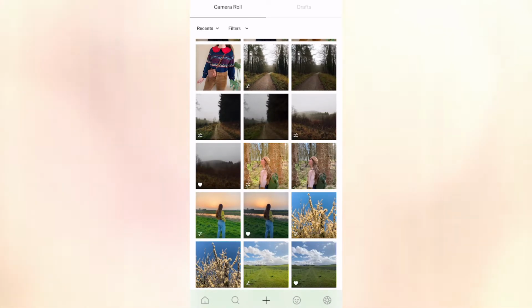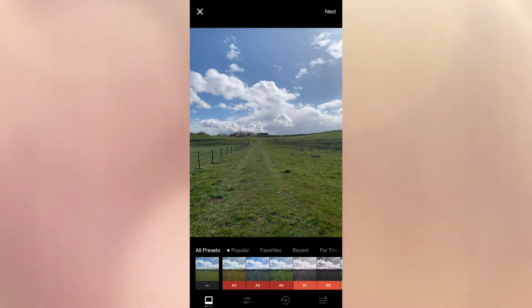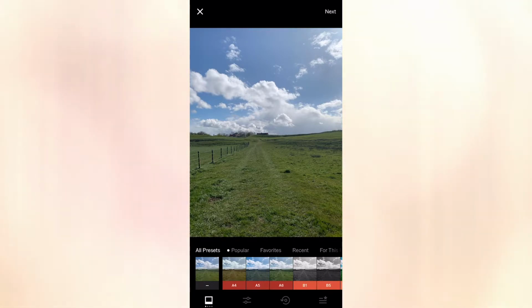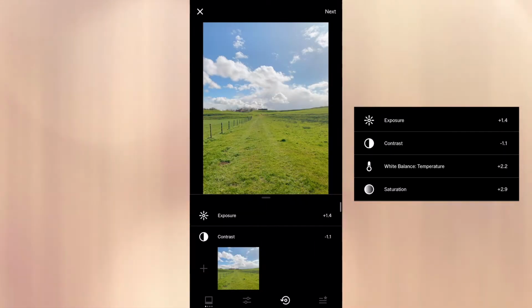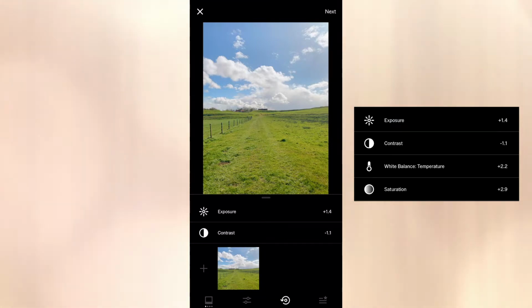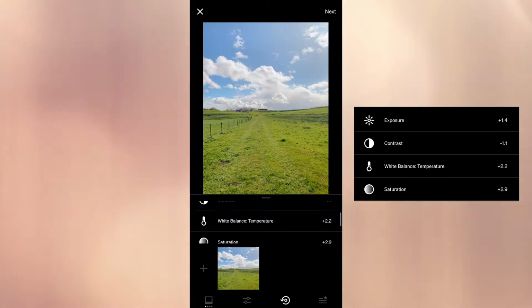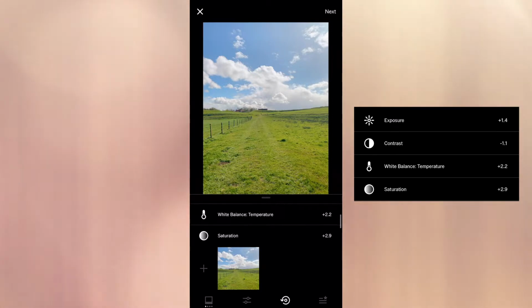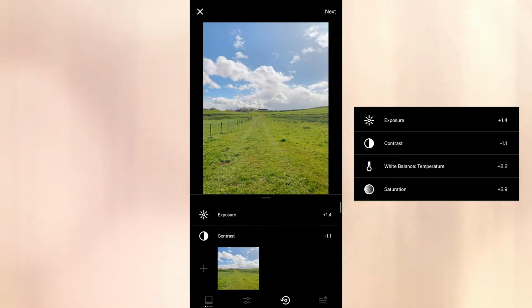So I'm going to show you this picture. This is edited and this is the original picture, so it's quite dull and flat, but because it's spring and I'm very big on cottagecore, I wanted it to be brighter. These are all the settings that I have. So the exposure is 1.4 and then contrast is negative 1.1. White balance, temperature is 2.2, saturation 2.9, and that's all that I've got for this.